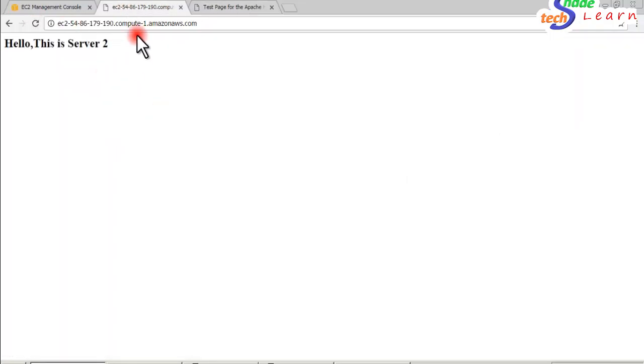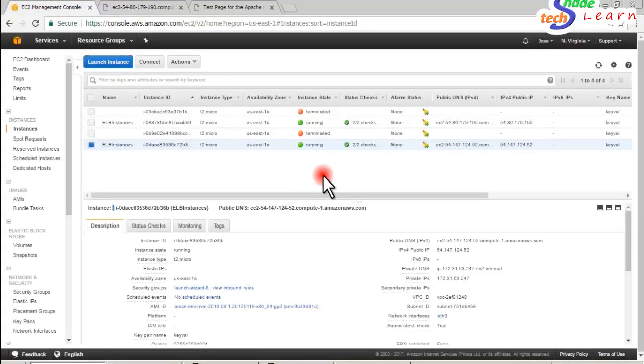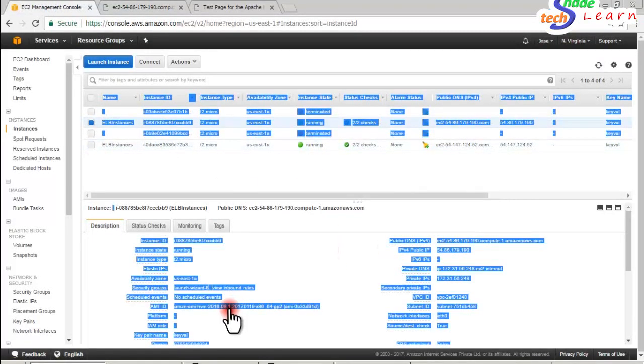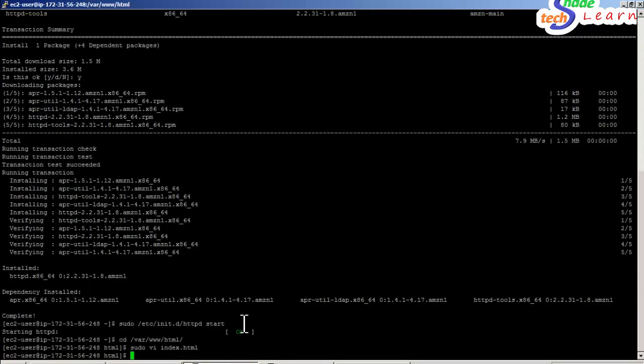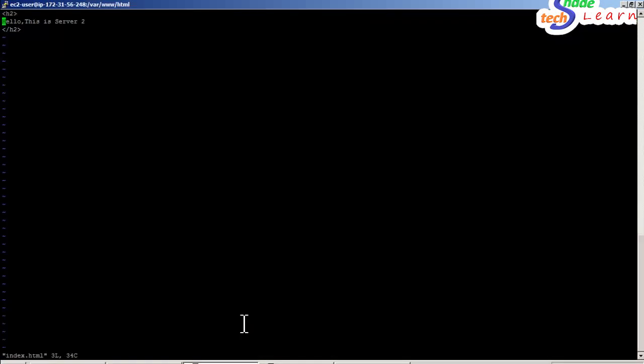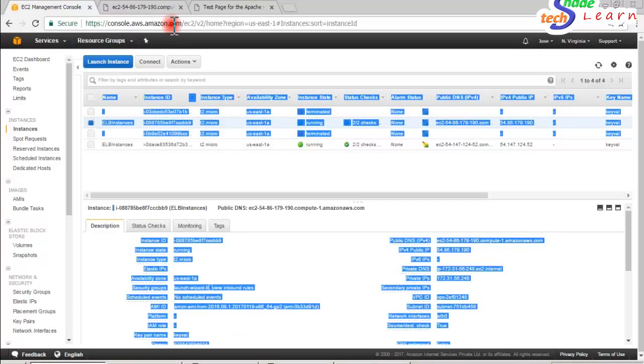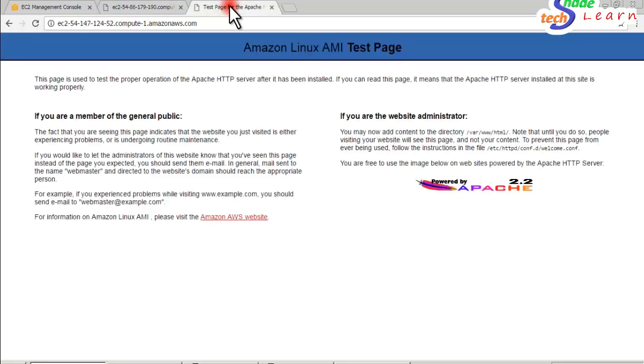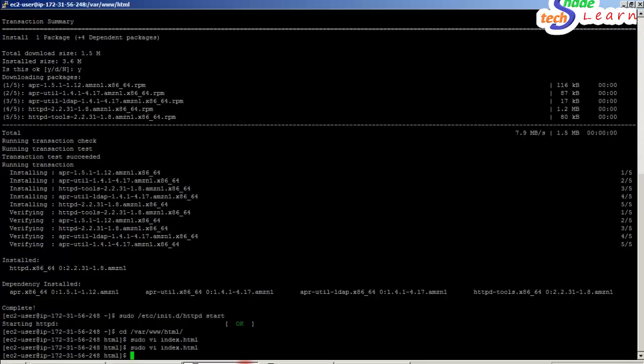Okay, so this is 190 and 190 is instance 1, I guess. Yes, so 190 is instance 1. So let me rename it. So we'll say this is server 1. I'm saving it. So let's refresh it. Okay, so cool. So now you can see this is server 1, and similarly we'll do it for server 2.